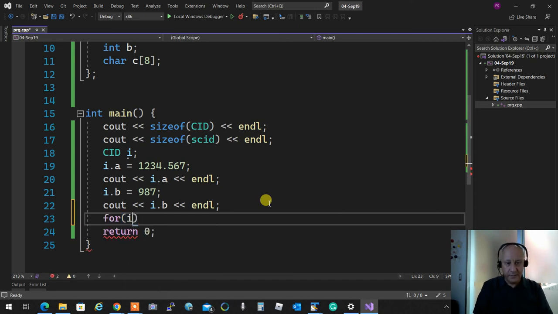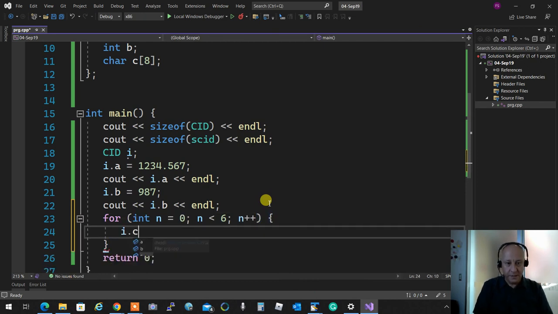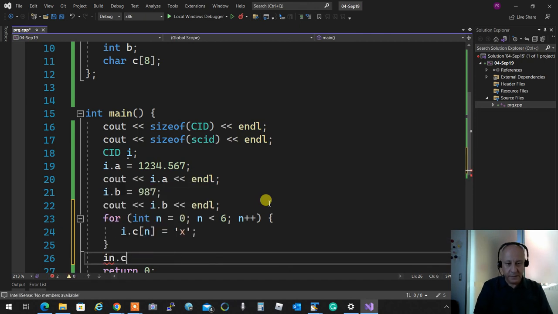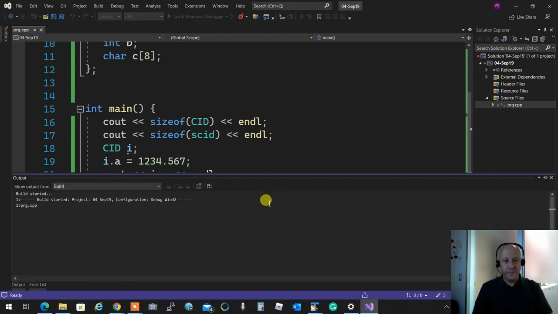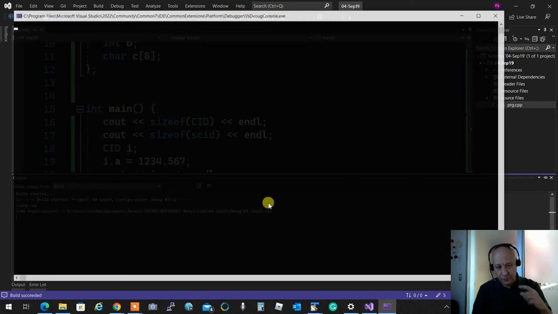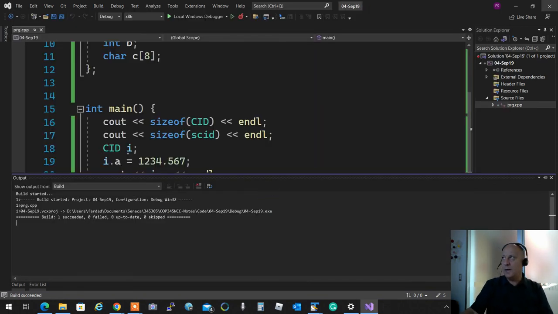I'm going to say for integer n set to 0, n less than, say, 6, n plus plus, and in here I'm going to say I.C[n] is set to x. Then I.C[6] is set to 0. Now I can say cout I.C, and what's going to get printed will be xxxxxx. So if I run it, this is what's going to happen. Now I use the same piece of memory for three different purposes, and it worked perfectly, as you see down to this point. Are we okay with this?